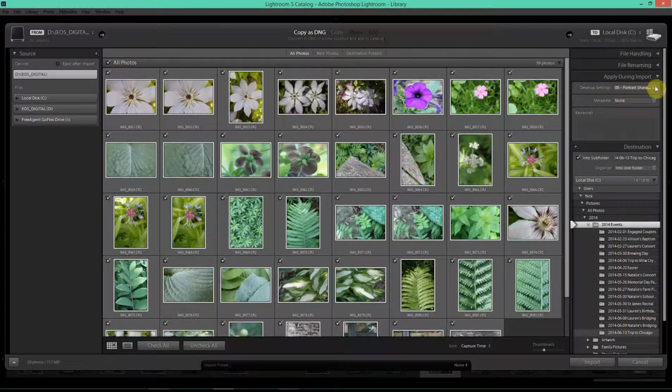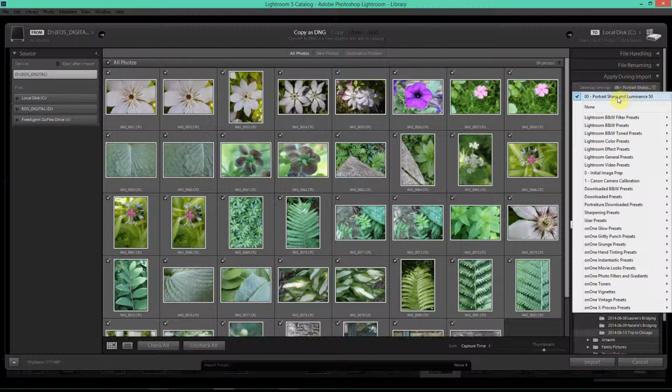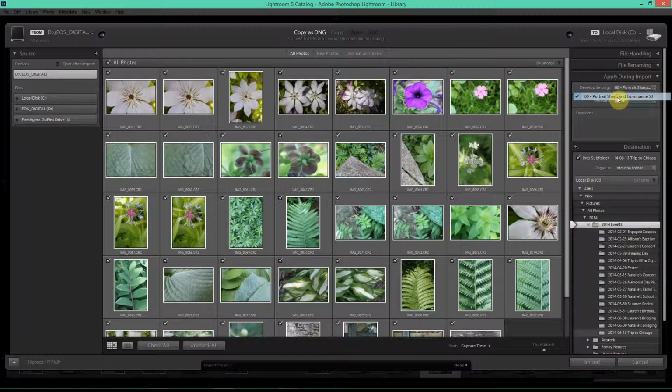In this case, I have some specific camera calibration and sharpening settings that I use on almost every image. So what I'm going to do here is select that preset, which I call Portrait Sharp and Luminance 50. That's my way of applying certain develop settings to my images so that I don't have to deal with that later on. It's just simply sharpening and camera calibration stuff.